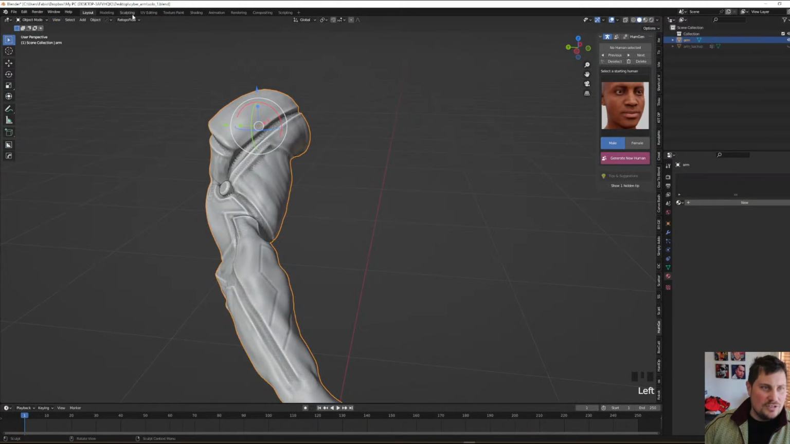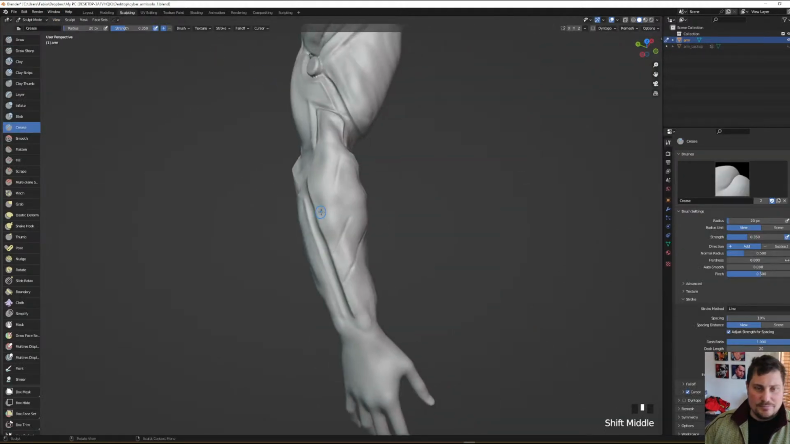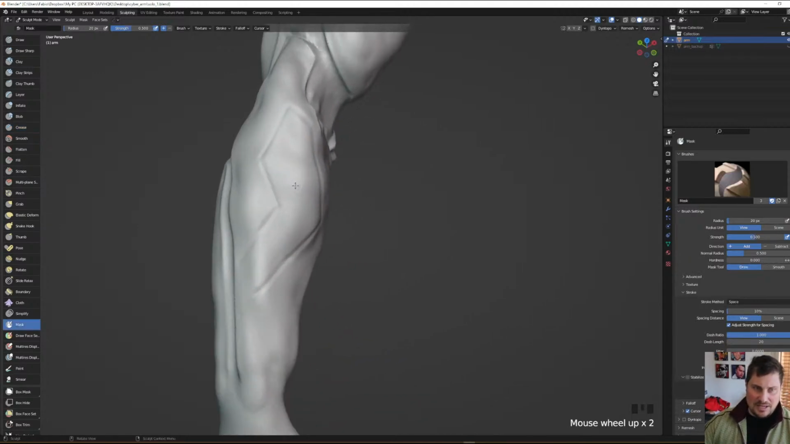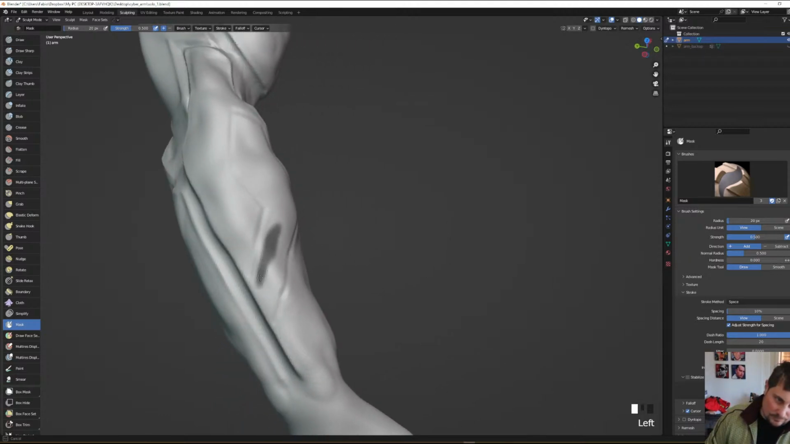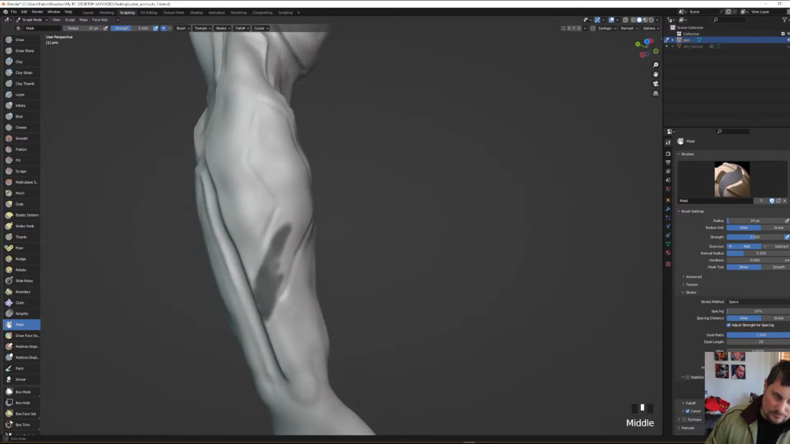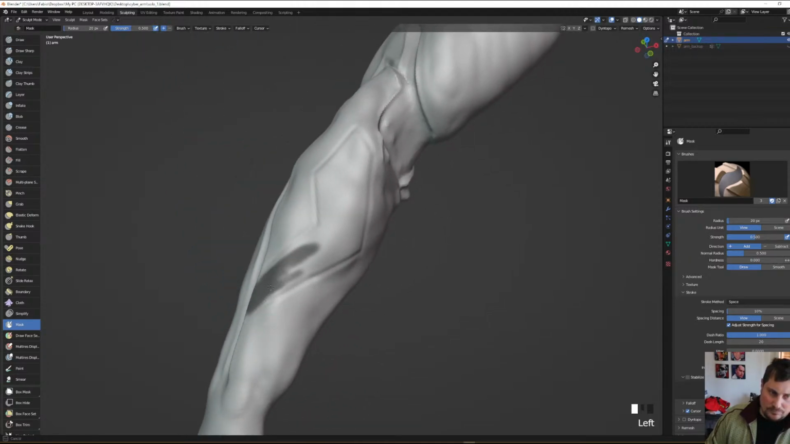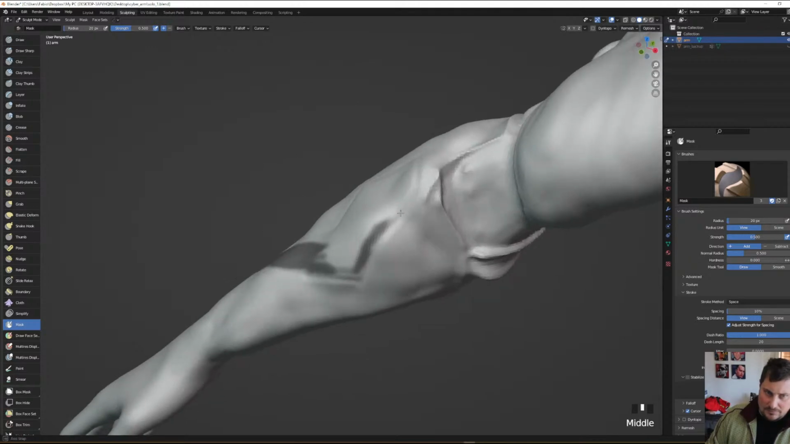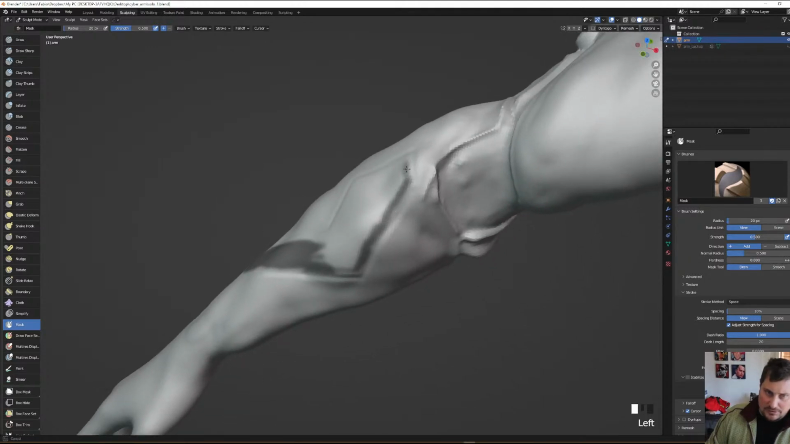Let me change to layout, sculpting again, because it was lagging a little bit. And then what I'll do is that I'll mask this part. As you can see, it's not a great masking exercise. It's just very rough.